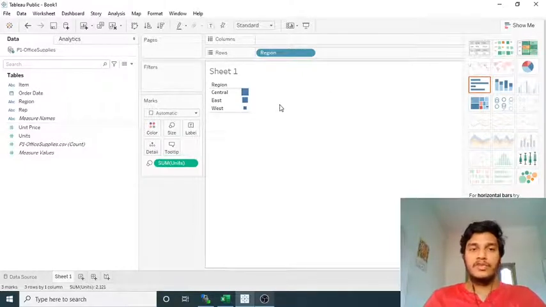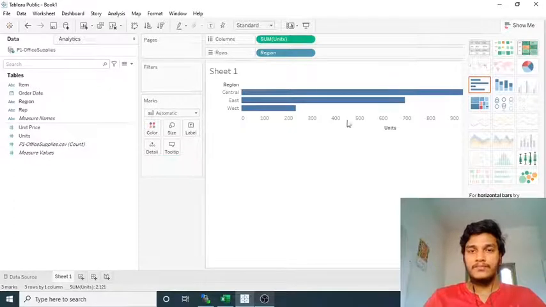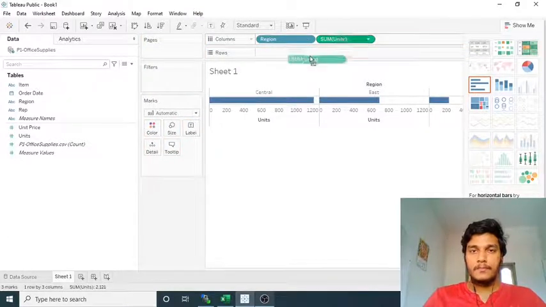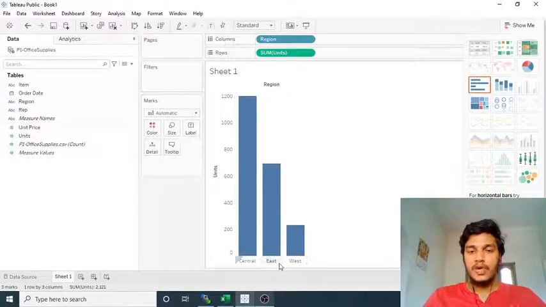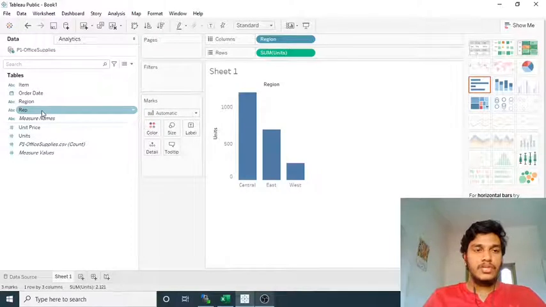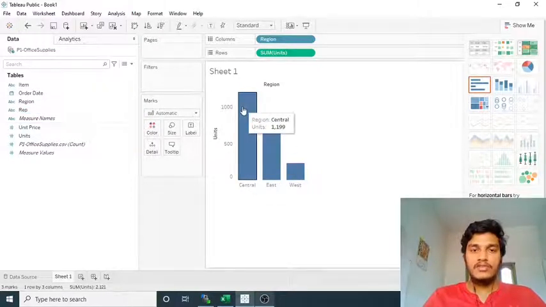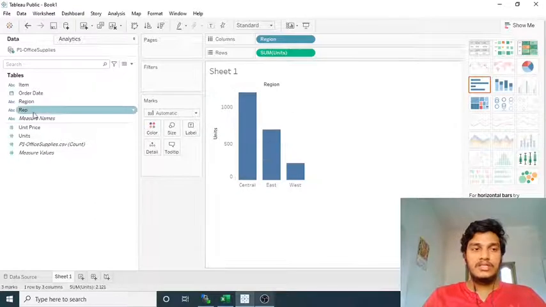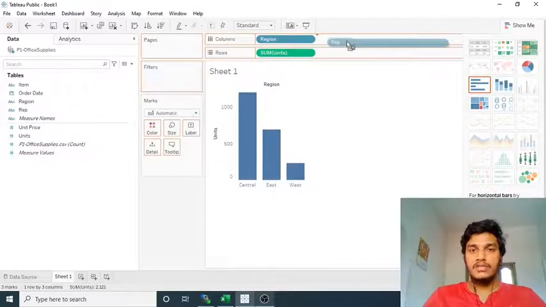With respect to the information that you have, I am just going back here. I am just replacing it. With respect to how many dimensions and how many measures you have, if you are able to show it in some other graph, it will automatically enable that graph, and you can easily use it. Now I want to use the representatives as well. For central, the total value is 1199, but within the region we have a lot of representatives. So I am just giving the representatives in the columns as well.